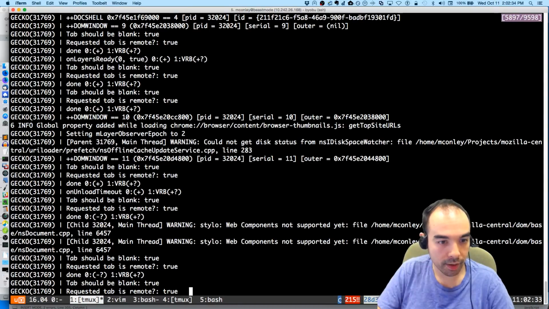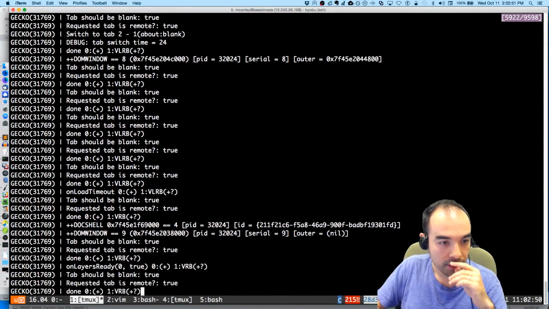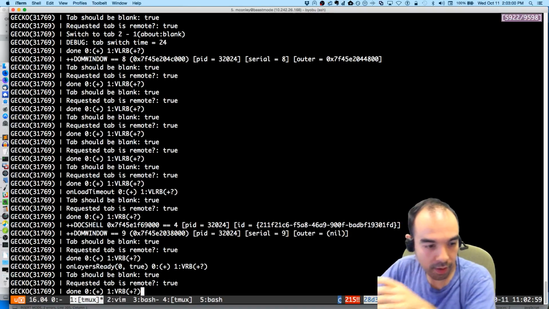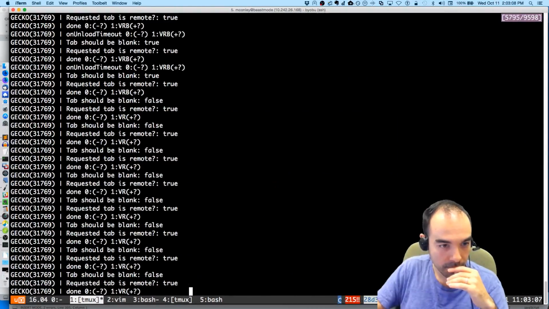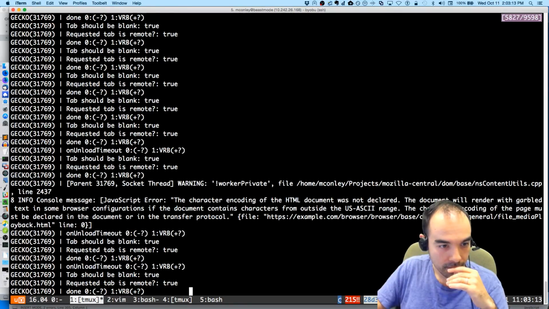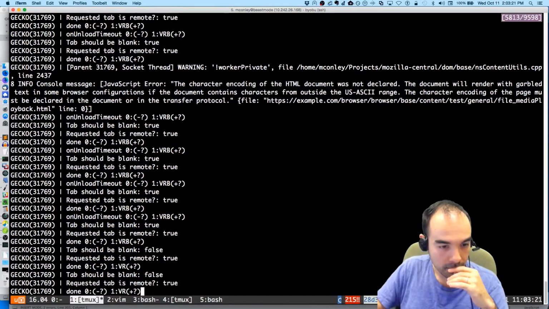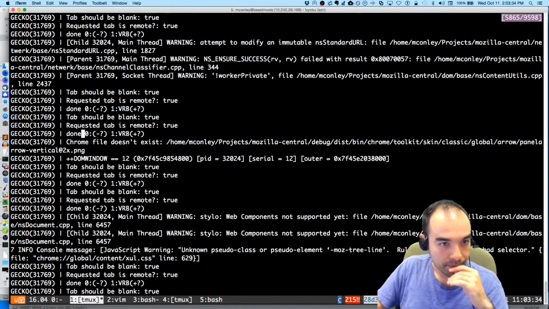That's setting. Tab should be blank. So start. Here's the start of the tab switch. This is loaded. We're loading tab 1, which is about:blank. So we switch to tab 2. It's showing blank. And then the load timeout happens because we never. So we show perma blank forever. At one point we stop with the blank attribute. When does that happen? Because the tab shouldn't be blank anymore for some reason. I don't know why. But it stops being blank. But we request it.